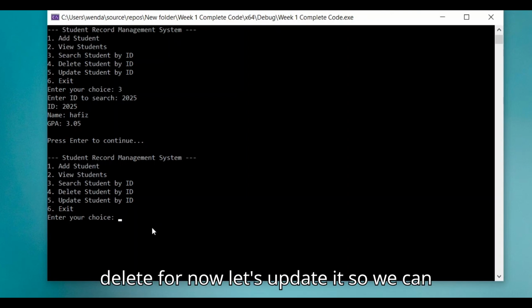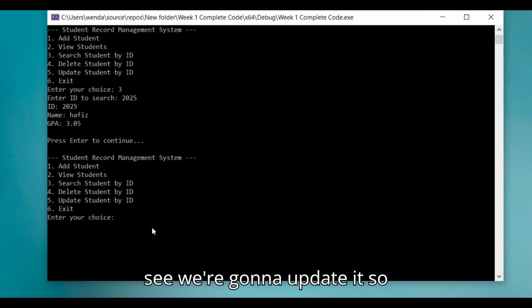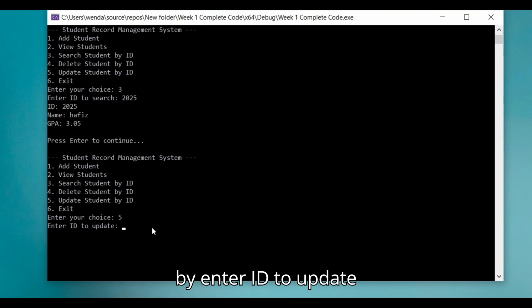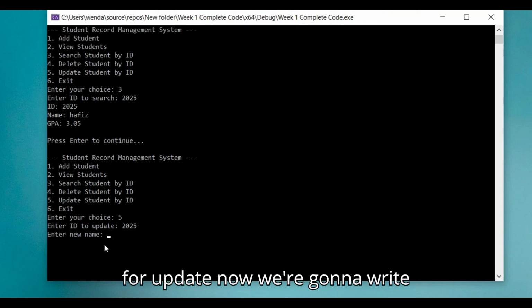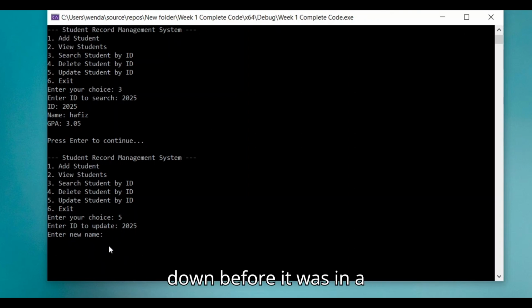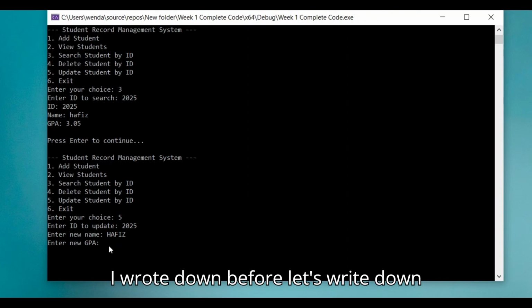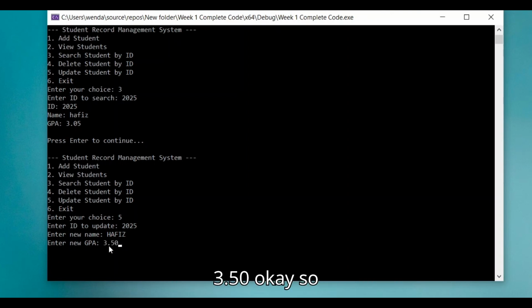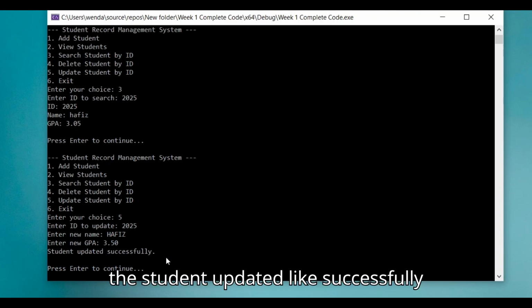Let's update it. So press 5. It says enter ID to update. So let's enter the ID. For the update now, we're gonna write down the name. Before it was in small letters, let's write it in capitals, HAFIZ. Same thing, the GPA was 3.05 that I wrote before. Let's write down 3.50. Okay, so the student updated successfully.